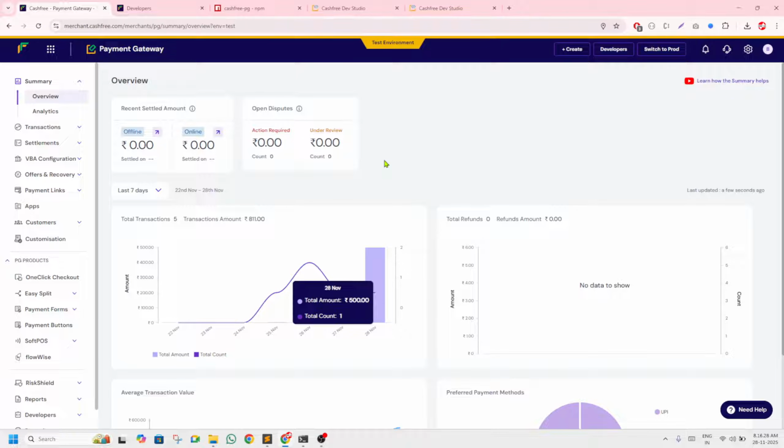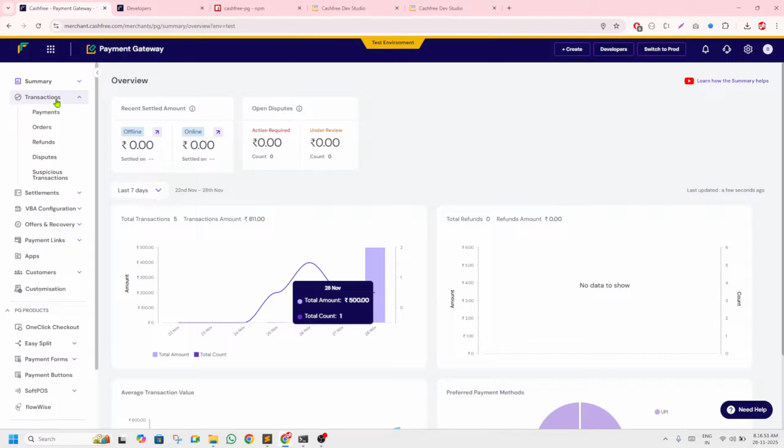They have a very straightforward integration, and the integration process is very cool over here in 2025, and they have a dev studio as well. So let's explore how we are going to integrate this. First you have to register, and I am on the test environment over here. Once you're on the test environment, you can see the summary and the transaction section.